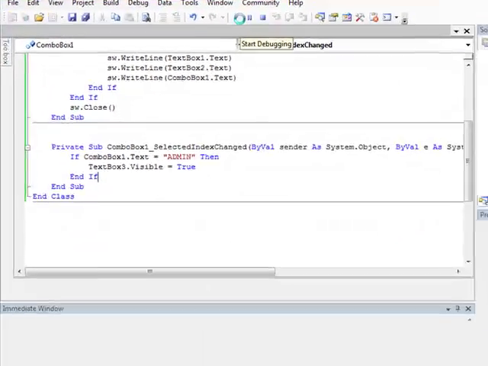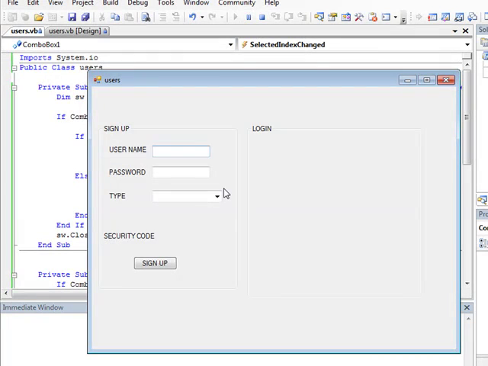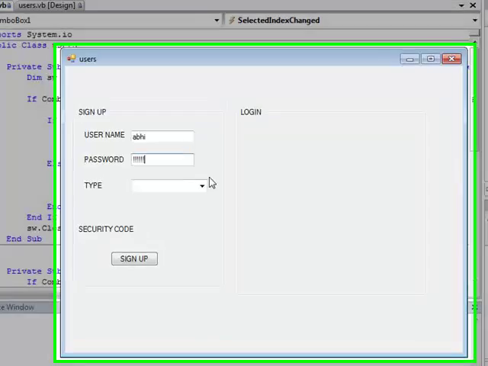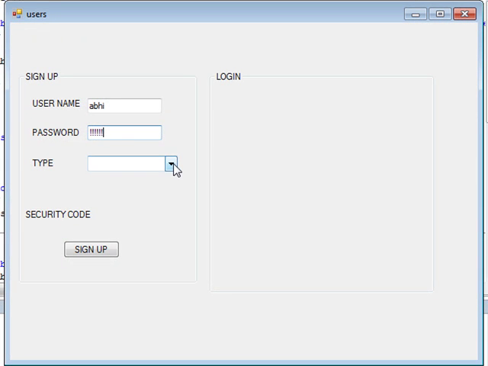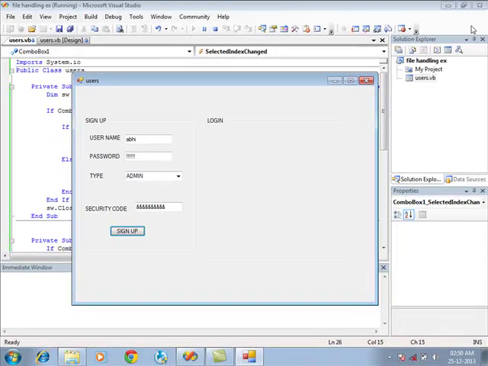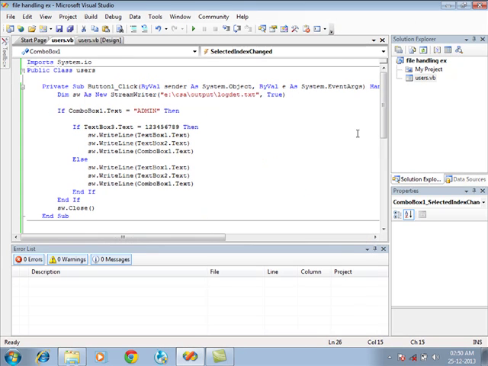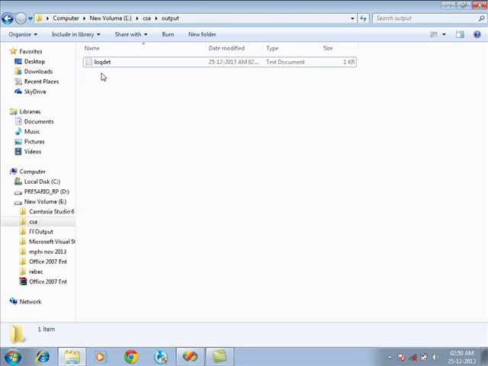Let me execute the program once again. Abhi is the username, Jadeja is the password. If I select admin, then TextBox3 is visible, and I'm entering myself a code that is 0 1 2 3 4 5 6 7 8 9, and sign up. My data will definitely be written in my particular file. Let me check, I will go to that particular target file.